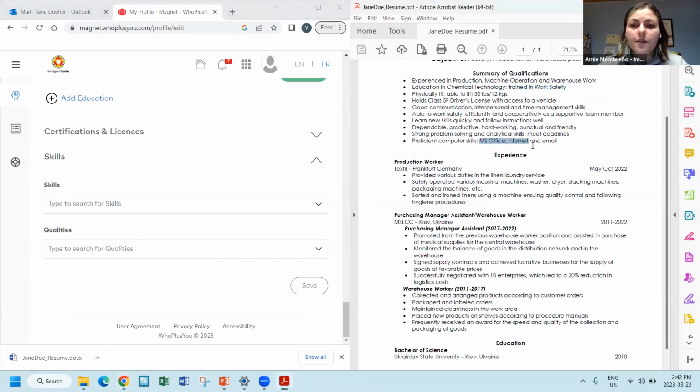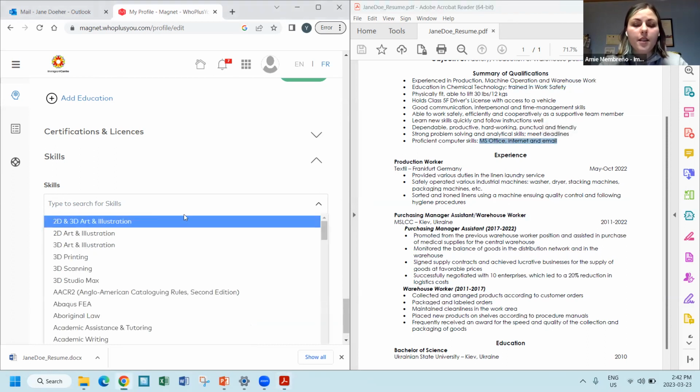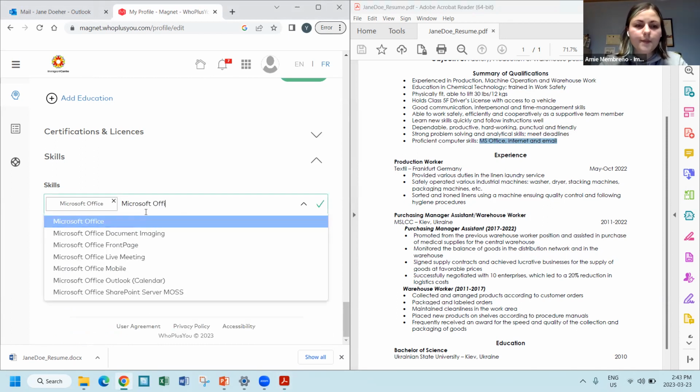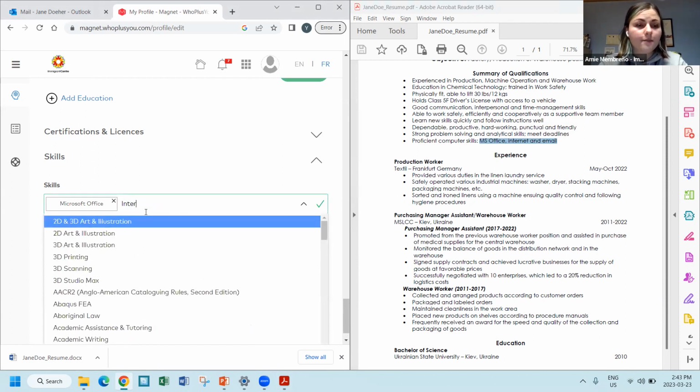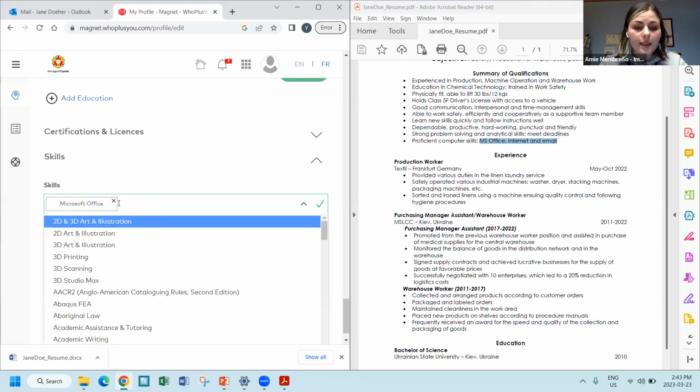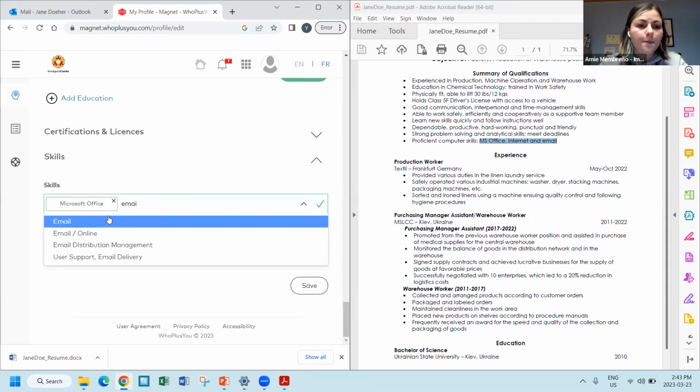You've got Microsoft Office, Internet, and email. Let's fill them into skills. Microsoft Office. Let's try Internet. Nothing towards that. So internet, email. Good. Now we also see that she has a class 5F driver's license. So we can add driving.